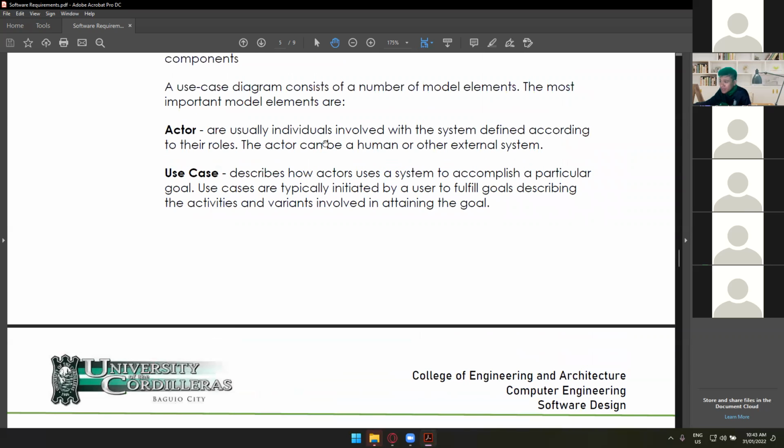So this one could be a human or another external system. So the actor is not always the user, but sometimes it's the system itself, or rather another system. Okay, you can have two external systems or three external systems.